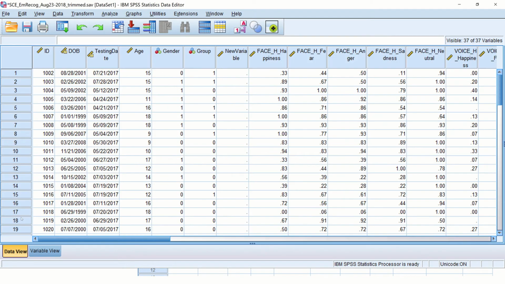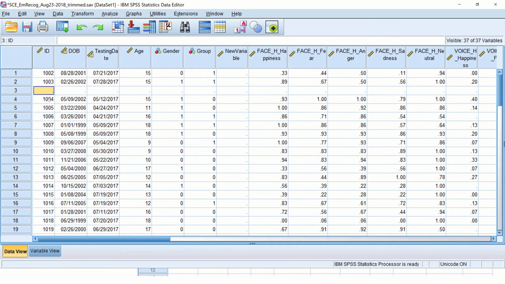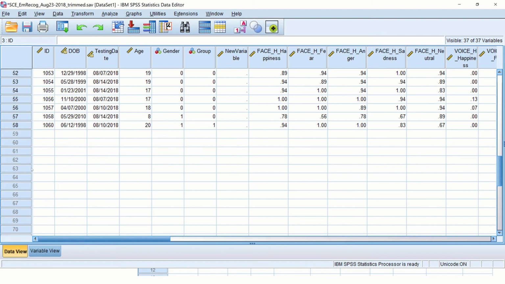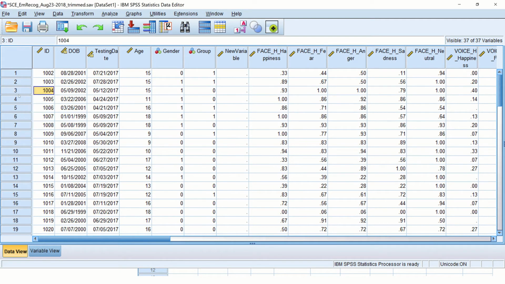So if we go into data view now, the same categories and same principles will apply. You would right-click on these numbers to insert a case if you had a new participant. You can also just type them in at the bottom. And very similarly, if you wanted to grab somebody, I'm going to clear them. If you wanted to grab someone and move them around, you could.